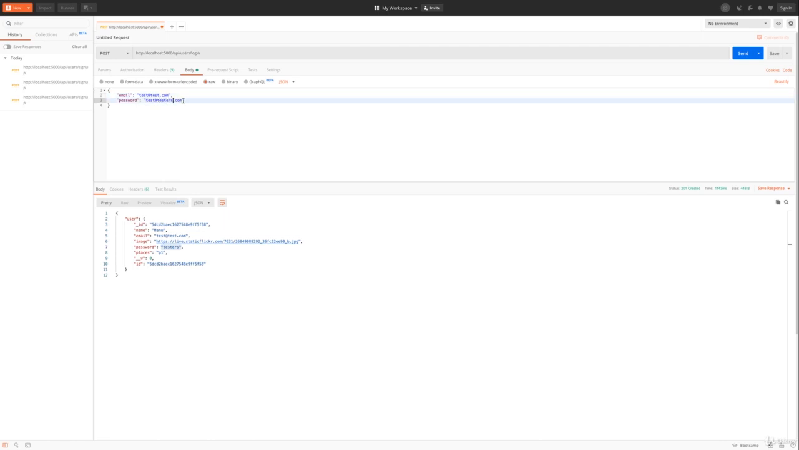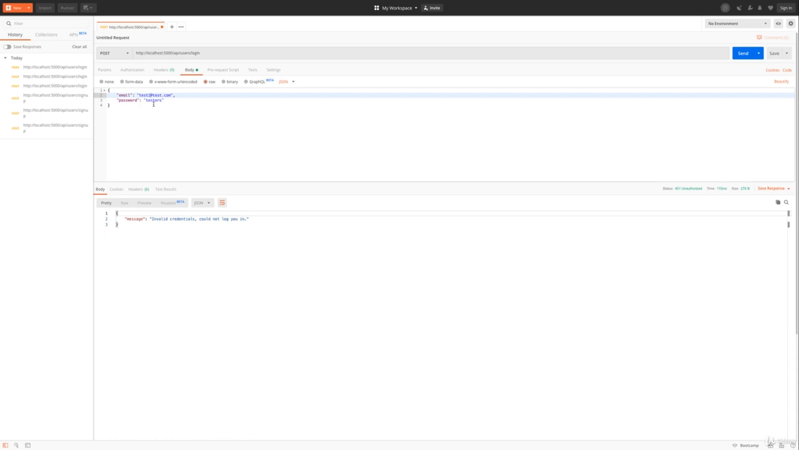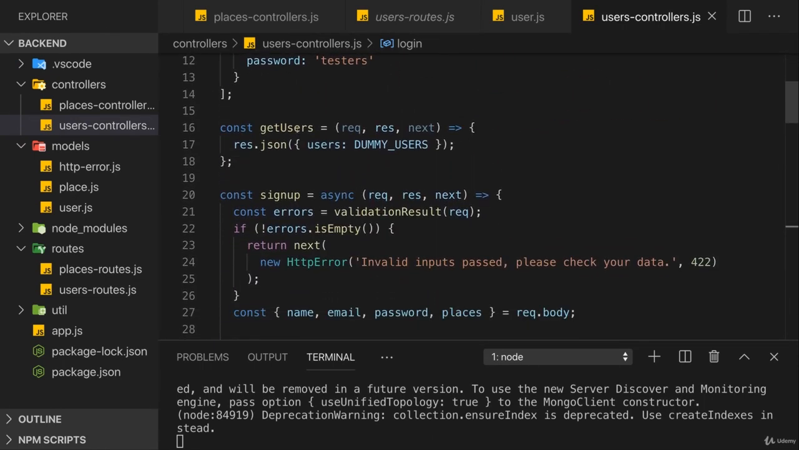So if we do this and hit send, we get back logged in. So this seems to work. If I now enter testers1 as a password, I get invalid credentials, so this seems to work. And if I enter test1@test.com, this also doesn't work. Once again, with test@test.com, we get the successful login. So with that, we can now log in. One thing is missing though, and this is up here, our get users constant. We have to work on that as a next step.